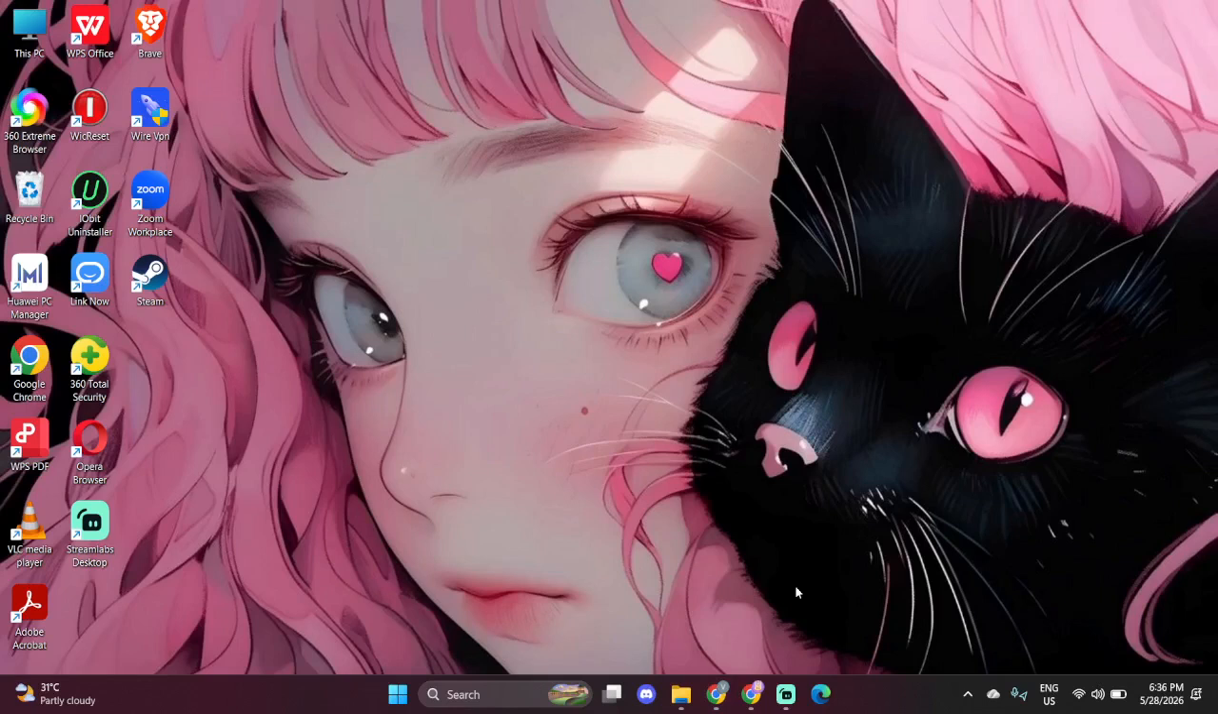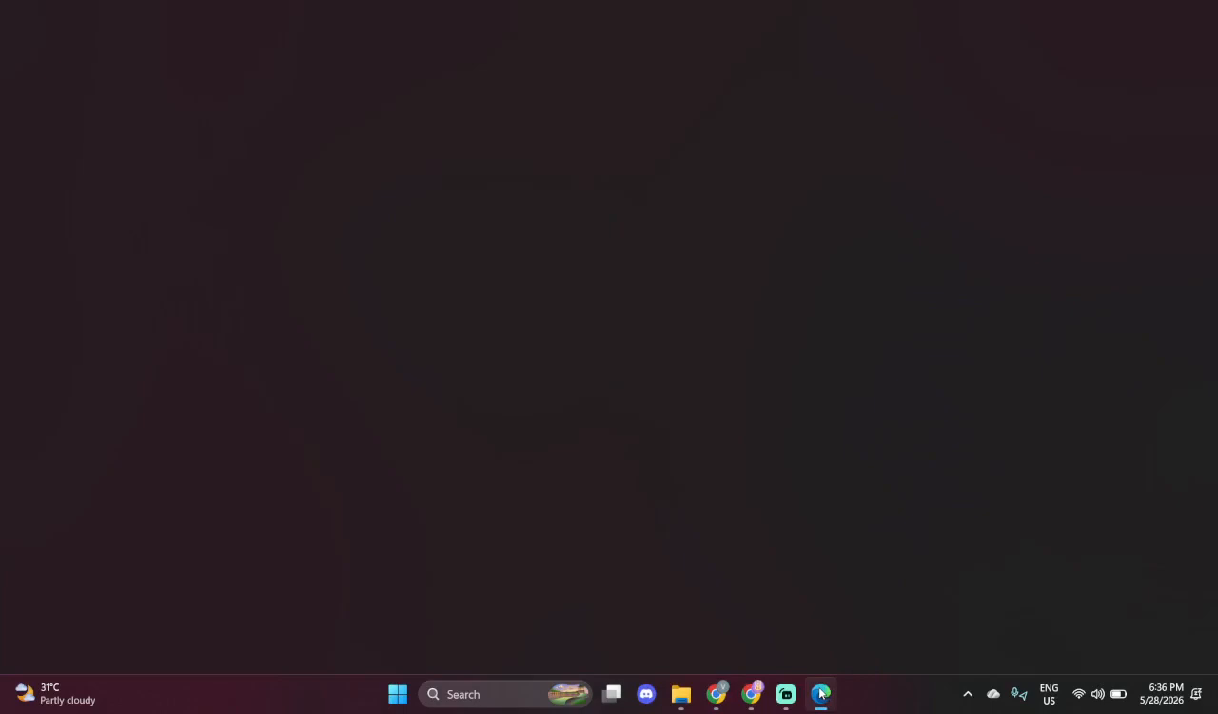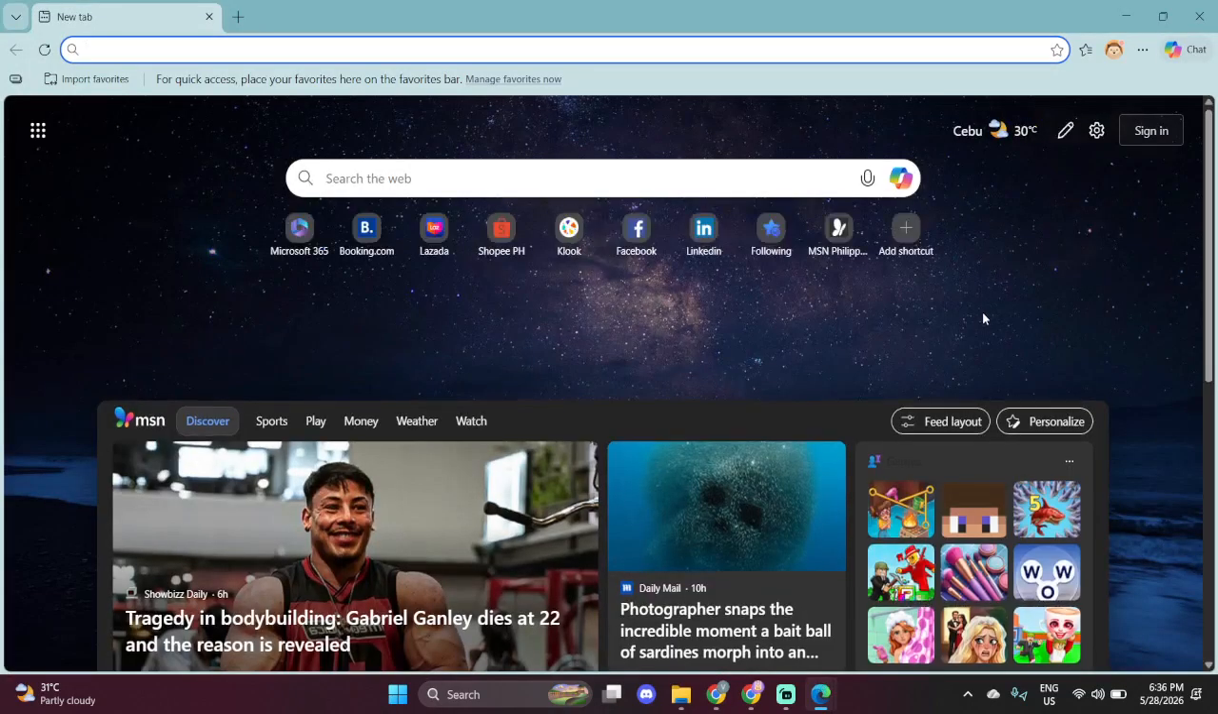Start by opening Microsoft Edge on your Windows 11 computer. You'll be working inside a single Edge window the entire time, and everything we do will happen right from the built-in menus and toolbar, so you won't need any extra tools.